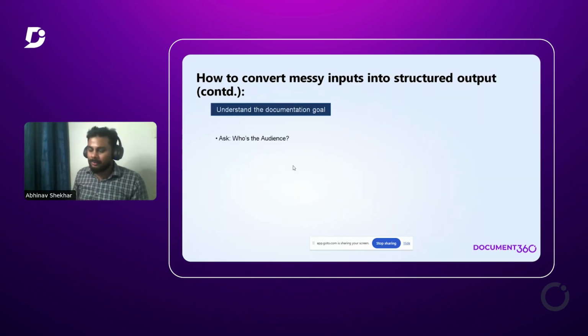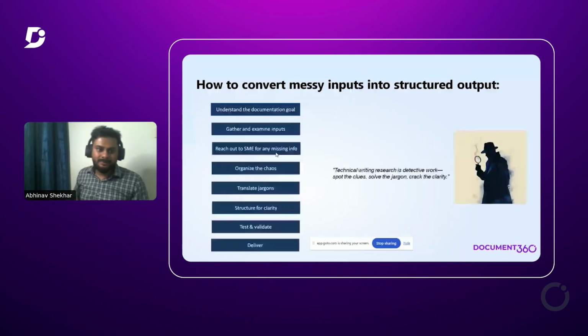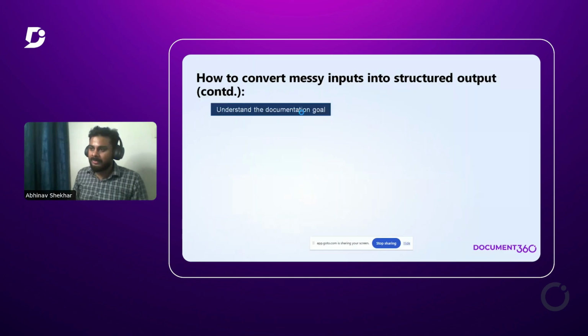Okay, understanding the goal. These are my points, and I explained each of the points in the coming slides. So, understanding the documentation goal: we have to ask, who is the audience for whom I'm writing? Is it an expert audience? Is it for someone who is just starting out? You need to identify the purpose of the documentation, what the documentation is going to solve. Check the context. What is the context of the documentation?